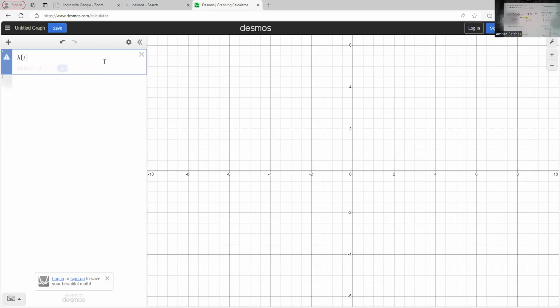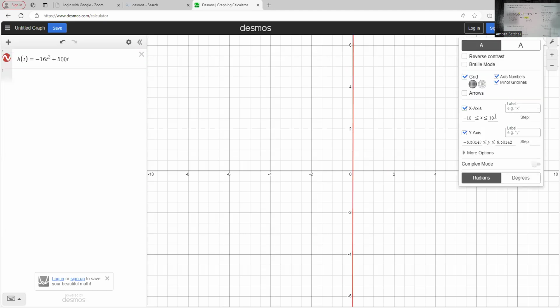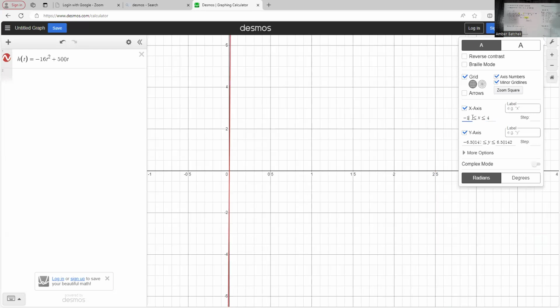All right, so here we go. It is h of t equals negative 16t squared plus 500t. Okay, and now we've got to get our picture so that it actually looks like a rocket being launched. I always go, let me move this out of the way to my tool gear. And first thing I'm going to do, you can tell there's way too much X there. So I'm going to bring this down to like 4, and let's take this down to like a -1.